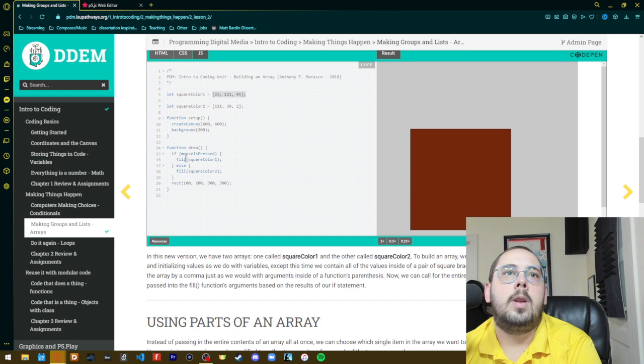So, I'm going to say, if the mouse is pressed, we're going to fill with everything inside square color 1, which is this value, which makes that color green when turned into RGB.